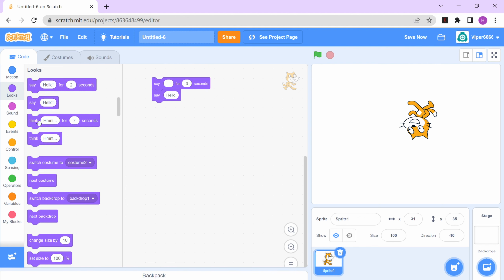Now there's another one. There's think. In Scratch's looks blocks, there are 2 types of speech box. There's say, which is a speech box. But there's also think. It's just to express what the character is thinking and saying.